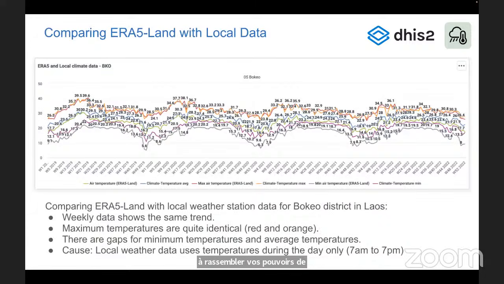of data that was compared for Laos. Here they were looking at the ERA5 data versus the local data, and they were looking at weekly aggregations. If you look at this, you can clearly see that the average temperature of both local data and the global data were quite close. These are these two lines up. But as you go down and look at the maximum temperatures, you can see there's a bit of variation. But even then, you're still able to see very similar patterns.